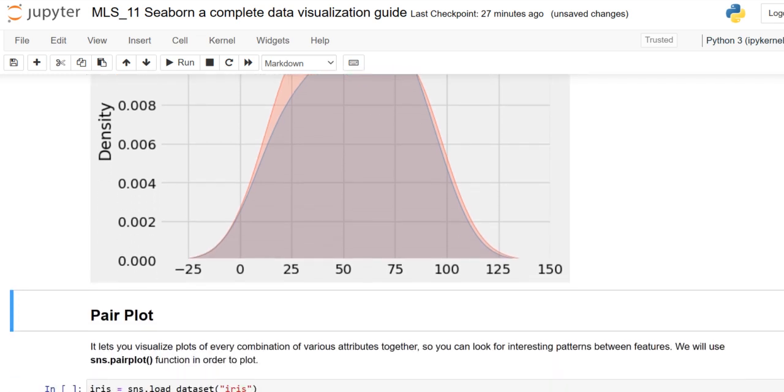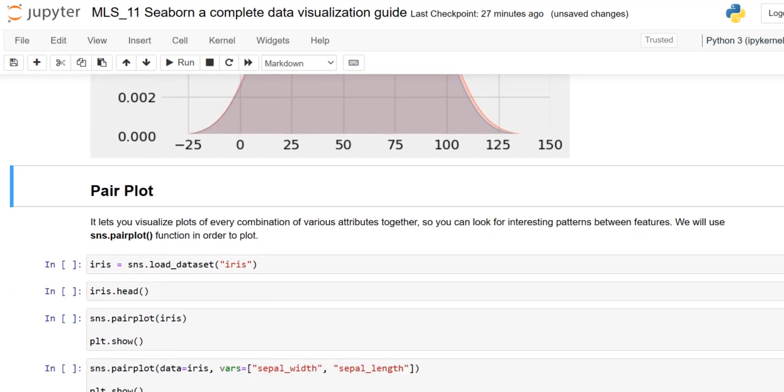Next we are going to discuss the pair plot. Actually, the pair plot function creates a grid of pairwise plots for all numerical variables in the dataset. It allows you to quickly visualize relationships between variables and identify potential correlation. By visualizing the plot of every combination of these various attributes together, you can look for interesting patterns between the features.